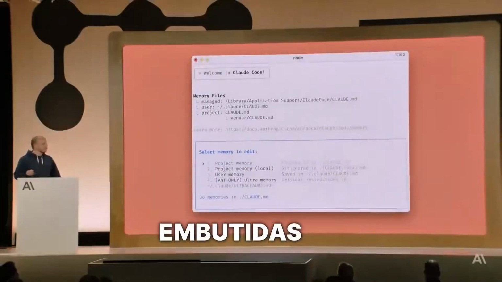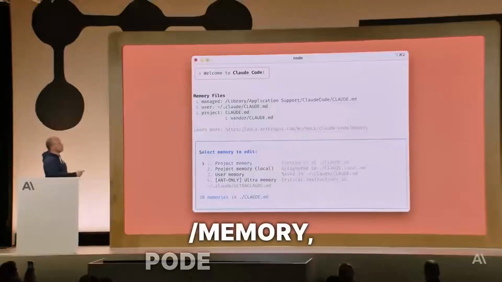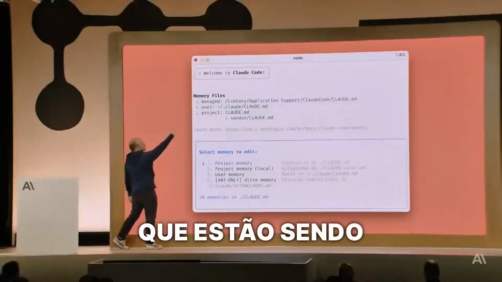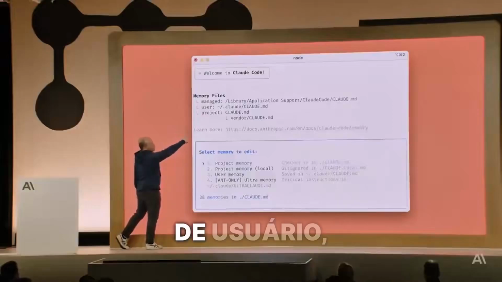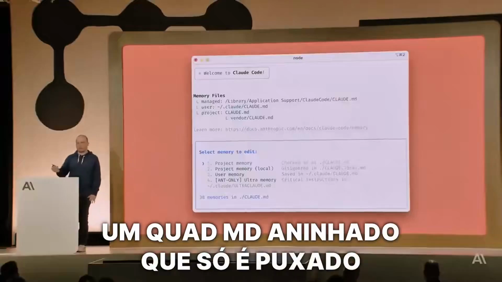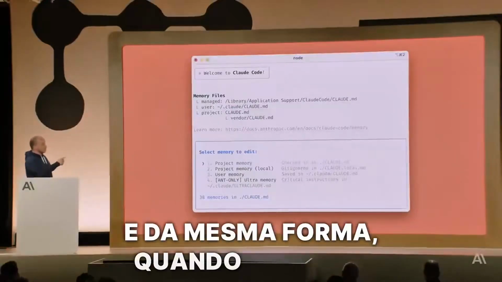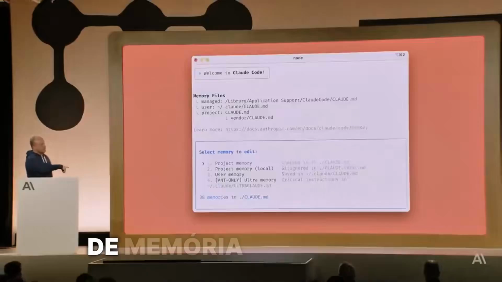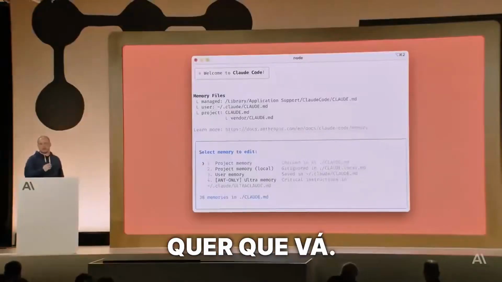There's a lot of tools built into Claude to manage this. So as an example, if you run /memory, you can see all the different memory files that are getting pulled in. So maybe I have an enterprise policy, I have my user memory, I have project Claude MD, and then maybe there's a nested Claude MD that's only pulled in for certain directories. And then similarly, when you do /memory, you can edit particular memory files. When you type # to remember something, you can pick which memory you want it to go to.